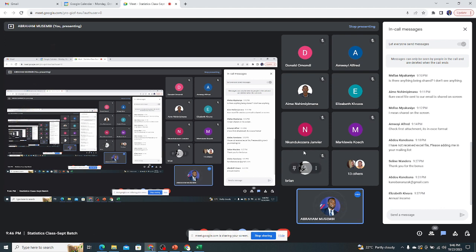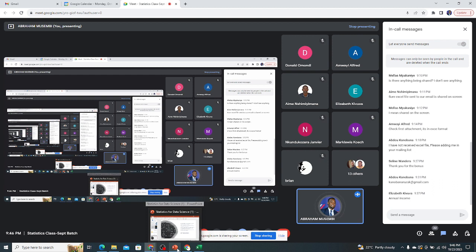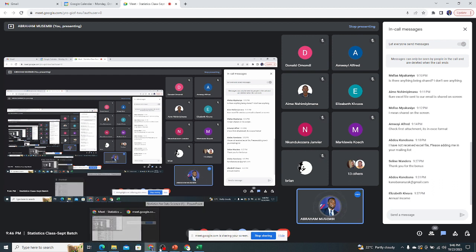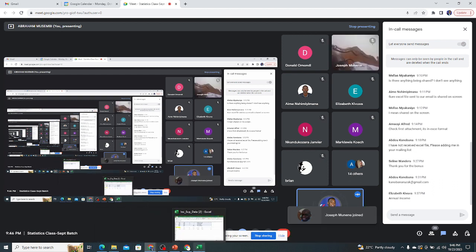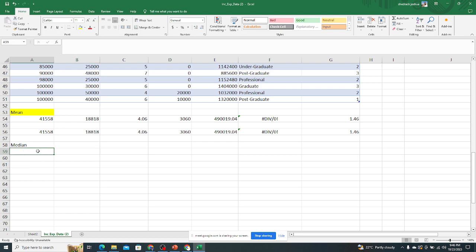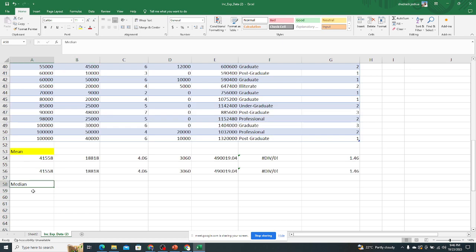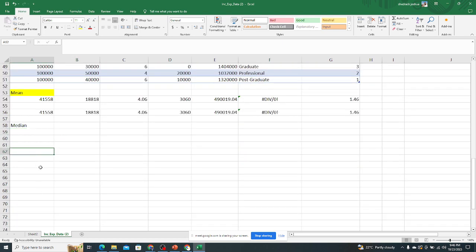Good. So let's continue to the second part, which is the median. Okay, we'll do the median, and then we'll do the mode. Then tomorrow we'll do the variance, standard deviation, covariance, and correlation.